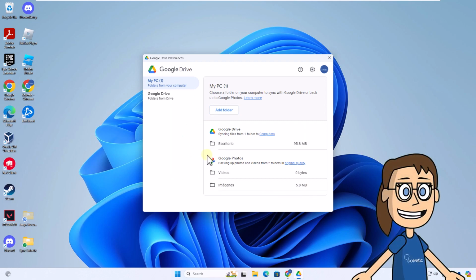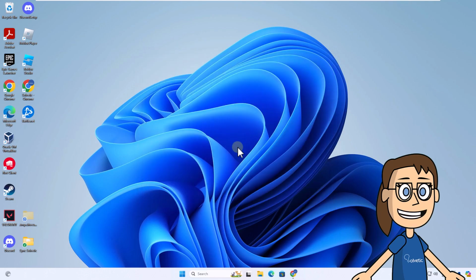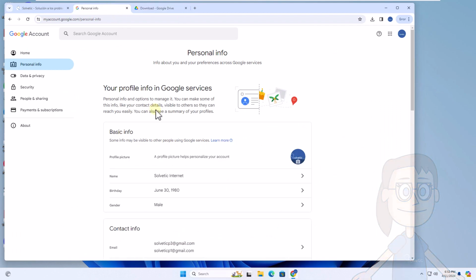Finally, access Drive in your browser. There, go to the Computer section and then access the PC where the synchronization was created. You will be able to see the files available there.